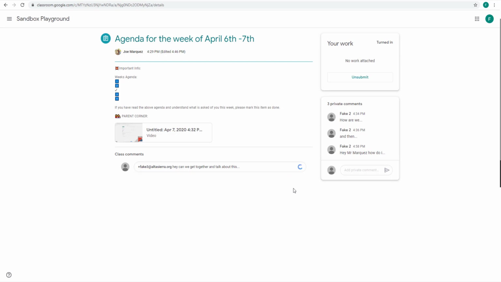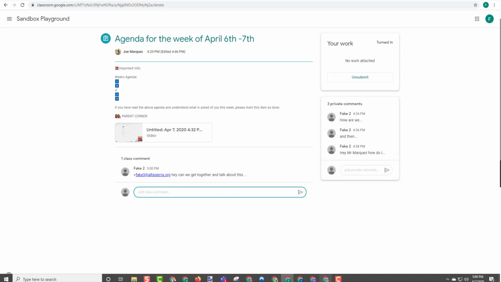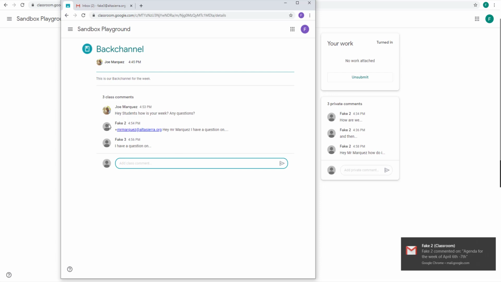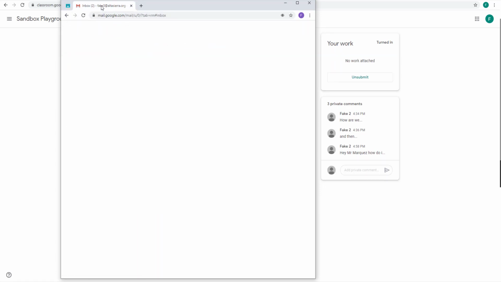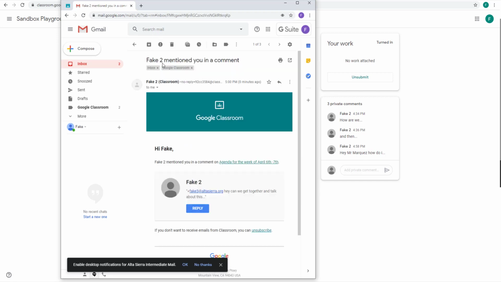And we'll hit send. And because we tagged that student, if I go to that student's email right over here, I would be able to see that that student now has received right there that email, hey, can we talk about this again, from that student. So you're creating this streamlined communication between students to students and students to teacher.